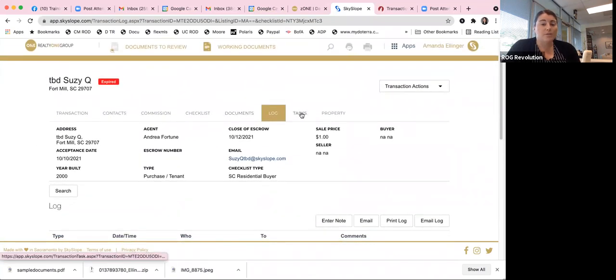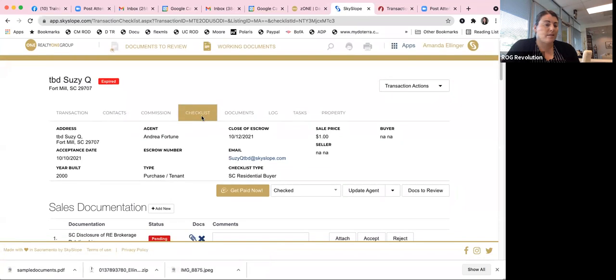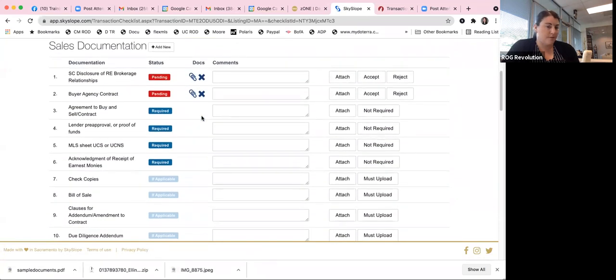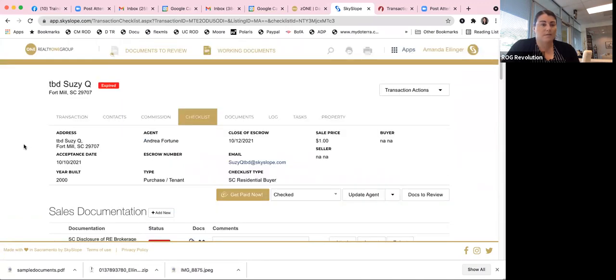I don't currently use this, but if someone finds it valuable, there is a task tool. You can set tasks for yourself. You can set task rules for yourself. That would be up in your admin section. That would apply to all transactions. Just some other great things in here. And again, back to the checklist. I have this checklist to work off of as I'm working with this client. Okay. Those are the main points that I wanted to hit today.